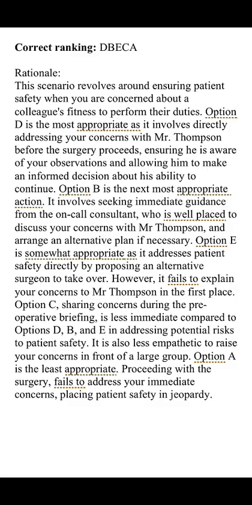The next best option will be option C. Share your concerns during the surgical team preoperative briefing. Option C, sharing your concerns during the preoperative briefing, is less immediate compared to options D, B, and E in addressing potential risks to patient safety. It is also less empathetic to raise your concerns in front of a large group. This makes it a less favorable option compared to options D, B, and E.